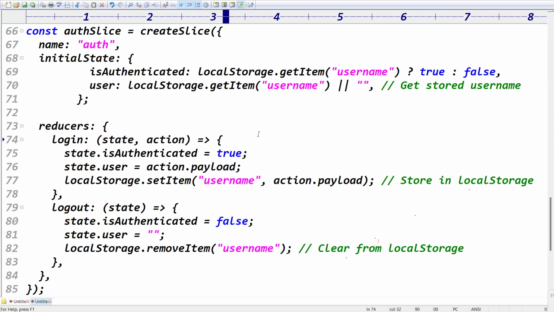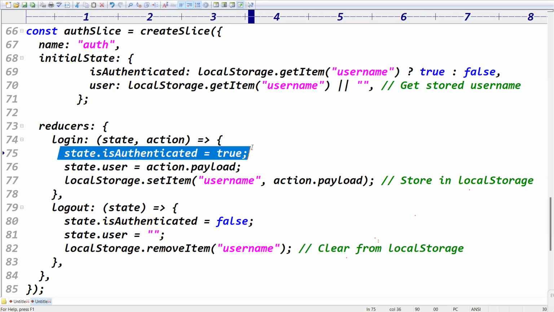What is making the state? Is authenticated equal to what? True. Think like this, guys. User is authenticated is what? True. Once he logged in, then state becomes what? Authenticated. The authenticated variable becomes state dot what? Authenticated.